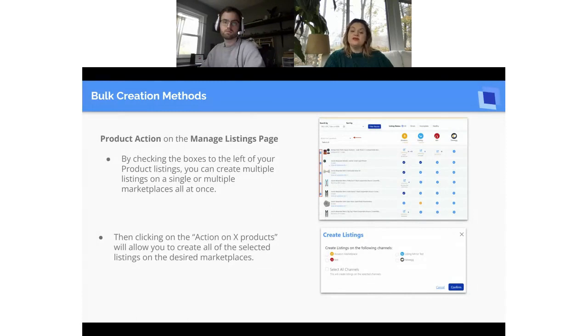So this would be one way for you to create listings in bulk, in a way that creates a bunch of listings at once, but also you can determine which marketplaces you want to create the listings on. So this is a really nice option for someone who doesn't want to work in spreadsheets, who would prefer to work in the interface or isn't as good with spreadsheets as maybe they want to be. And this would be a way for you to create those listings in bulk.